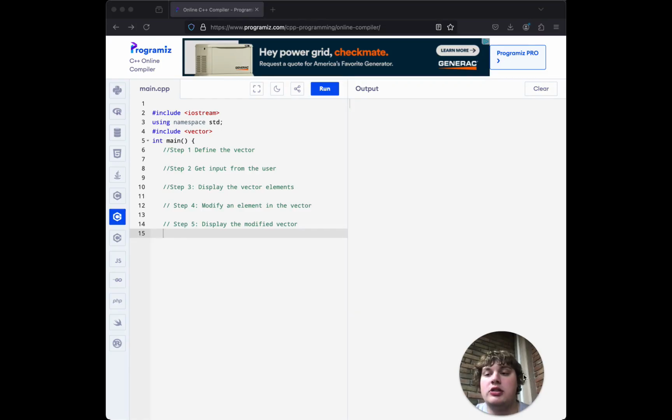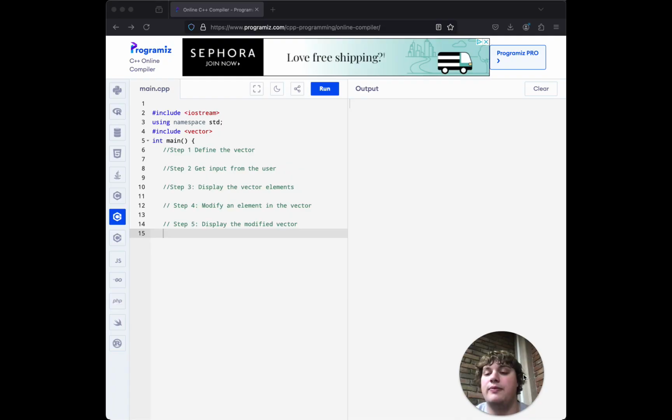Alright guys, let's get started with our vector example. Once again, we're going to go through the 5 different steps. The steps are going to be the exact same as the array example, and we're going to show the key differences of using vector to array when we're coding. In step 1, we'll define the vector. Step 2, we'll get the input from the user. In step 3, we'll display the vector elements. Step 4, we'll modify an element in the vector, and in step 5, we'll display the new modified vector.